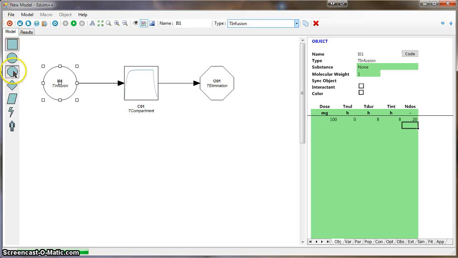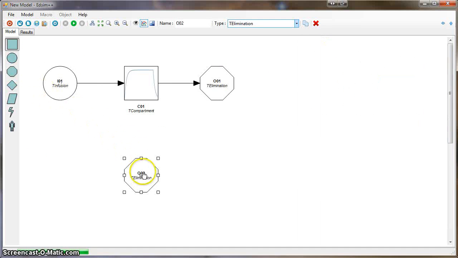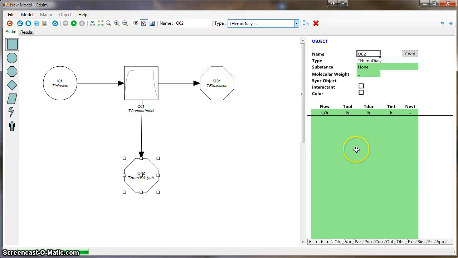Okay, now I will add another output object. And it will be of type hemodialysis, and I connect it to the central compartment. Now, if I look at the object properties, I see here an opportunity to enter a hemodialysis schedule. And it looks like the dosing schedule you see with input objects. Well, you have the same with the output object.